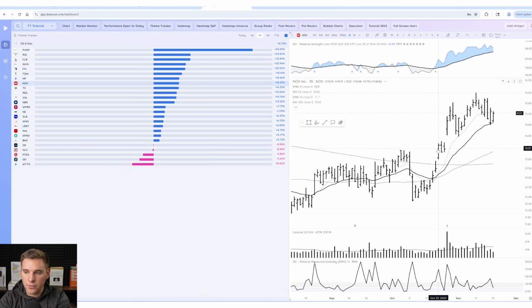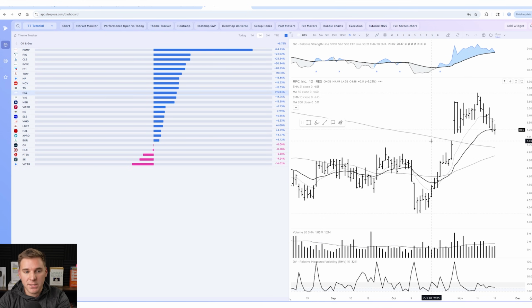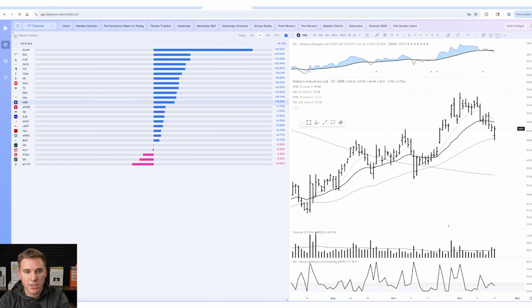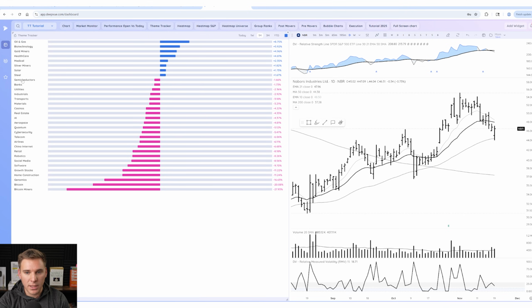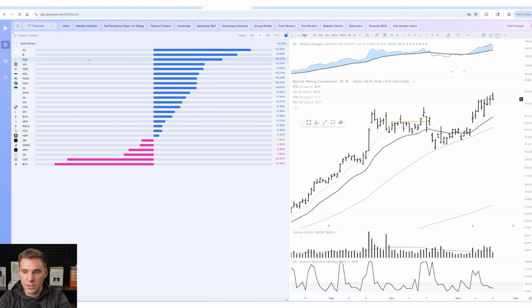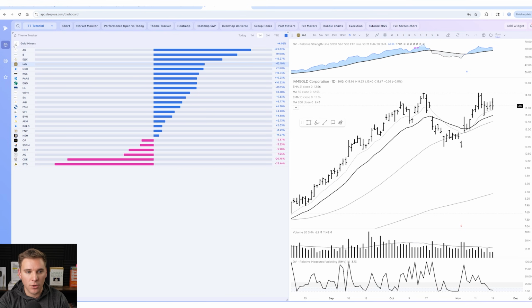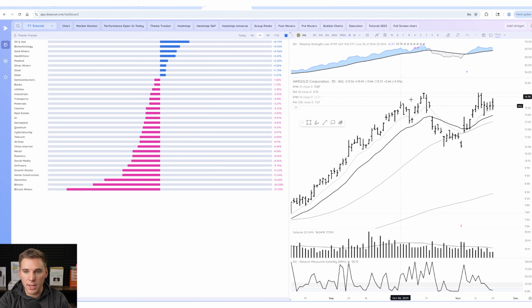And you could look for setups in the existing theme as well, because often themes last longer than we might think. But basically, that's a very simple and easy workflow that allows you to spot, first of all, what are the leading themes over that time frame, and then you can just click to go through the names within that theme itself. So hopefully that helps you out a lot.